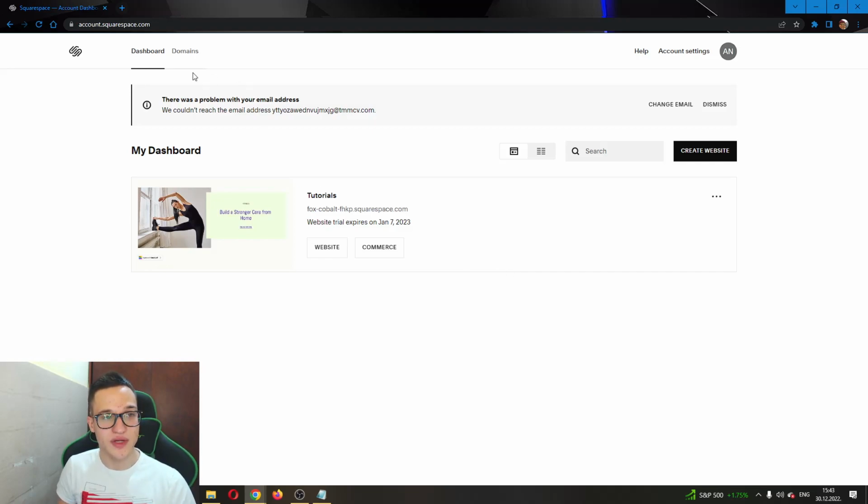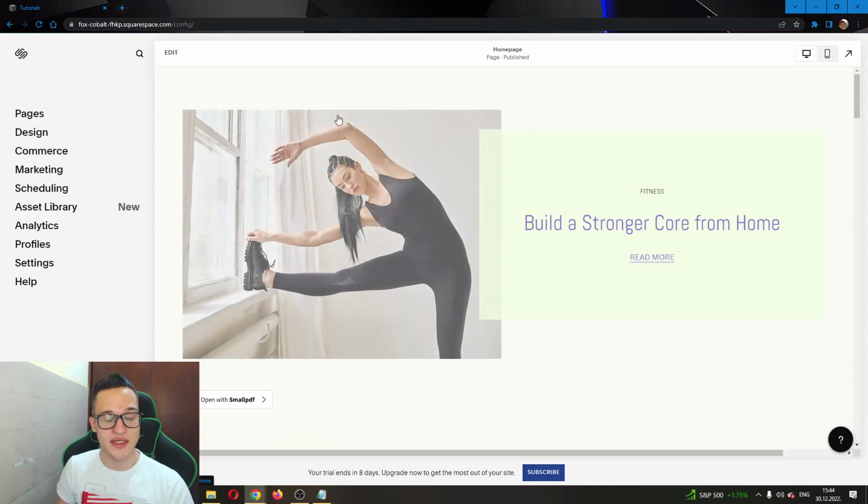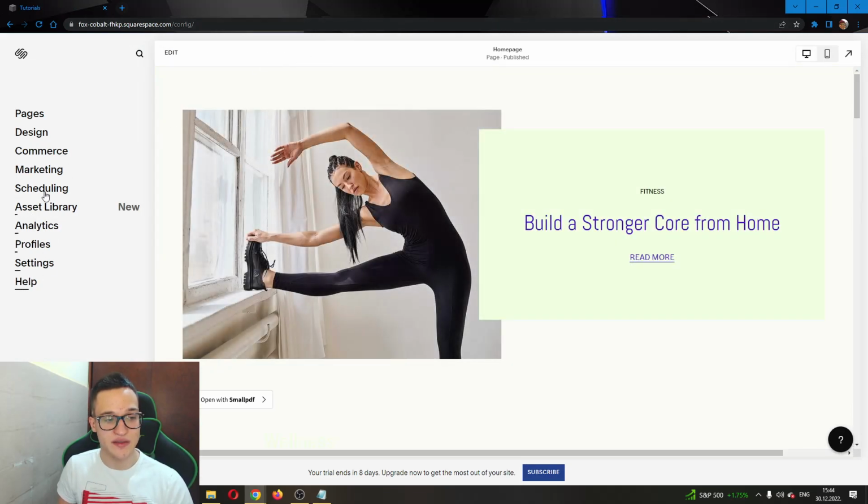The first thing you want to do is go to the official squarespace.com website and log into your account. After logging in, you'll be greeted by your dashboard right here, where you can see all the websites that you have. After finding the website where you want to buy a domain for, go ahead and click on the website. After clicking on it, this will open up our website in a page, and as you can see on the left side of the screen, we have all these options that enable us to edit our website. So how do you buy a domain?